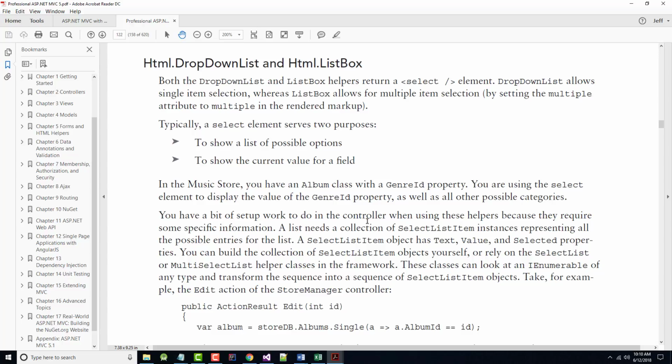box underneath it, for lack of better words. And typically a drop-down list will only allow you to select a single item, whereas a list box, if you've got multiple item selections set up, will allow you to select multiple items.